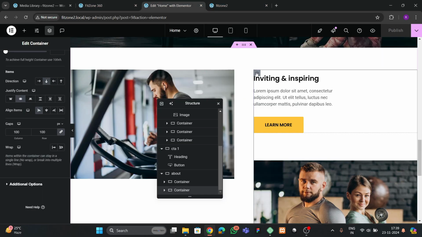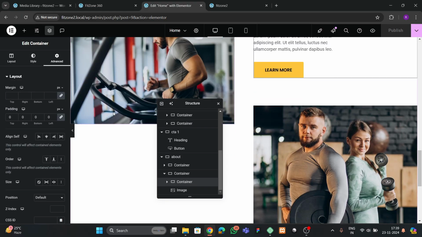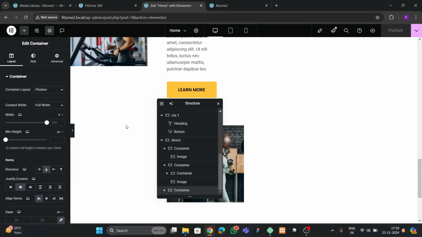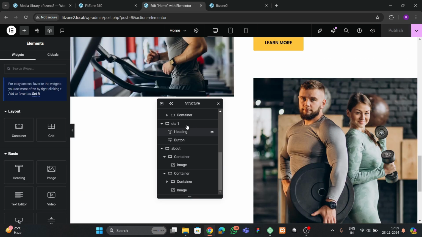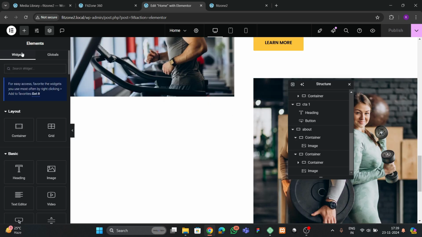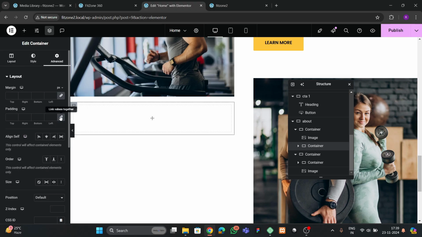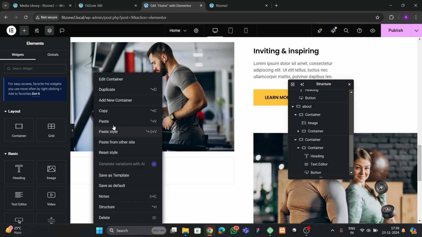So we can copy this section. You can see that this section, and we can copy this, and we can click on this image, and we can paste. This section is not pasted here, but we can paste this here. Okay, so we have messed up, so let me undo this. So now what we can do, we can just drag and drop a container here. Okay, then we can click on this one by one and paste this here.